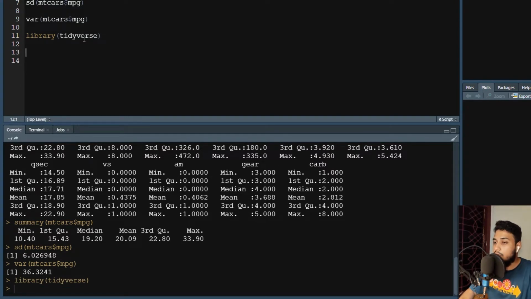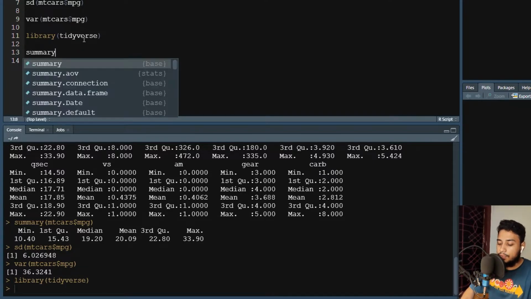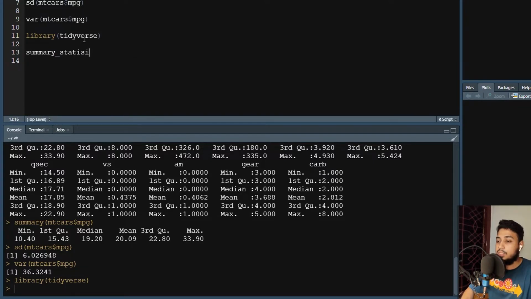Okay, so I have loaded the tidyverse. Now I will create another data frame, and in this data frame I will keep the summary statistics I want to calculate right now. So suppose I create a data frame named summary statistics, and now the calculation will start.